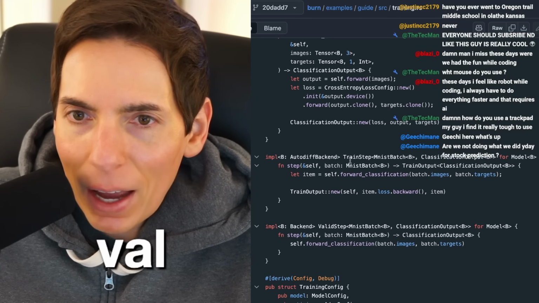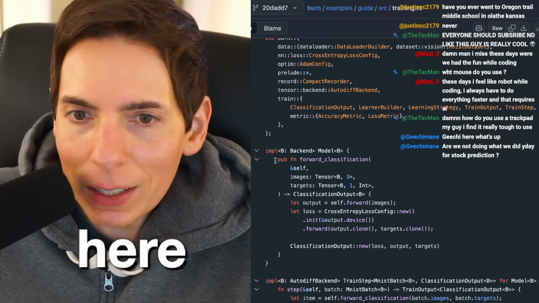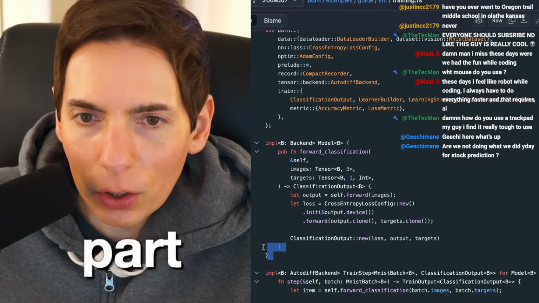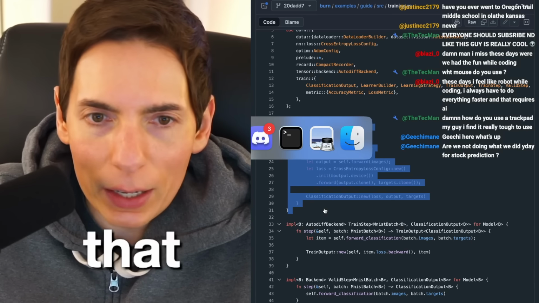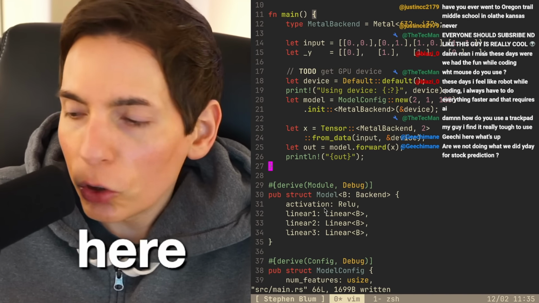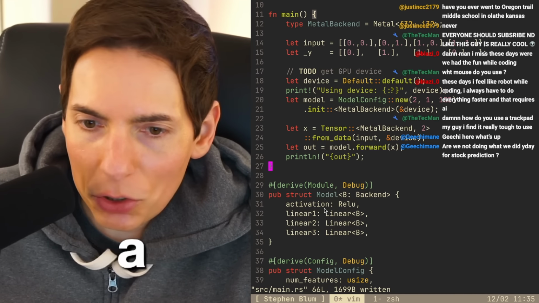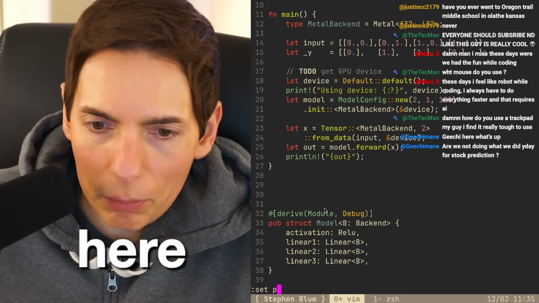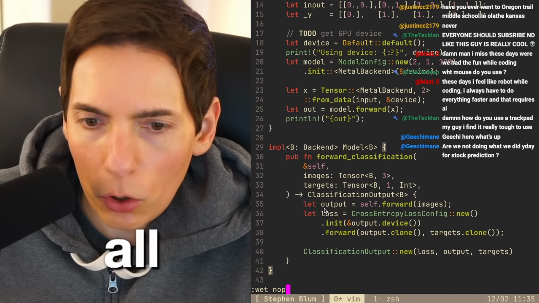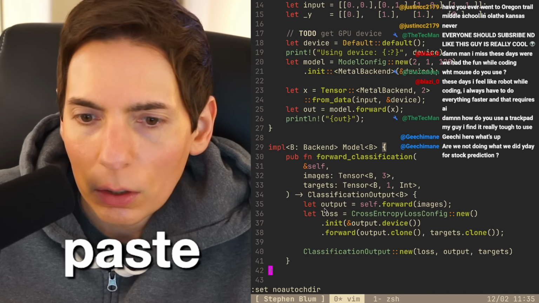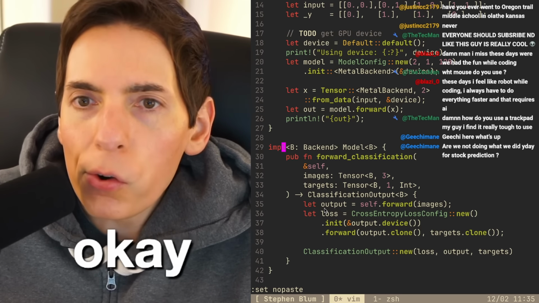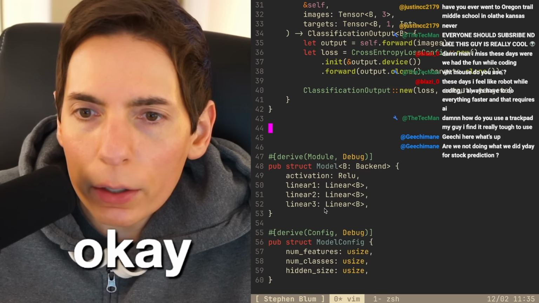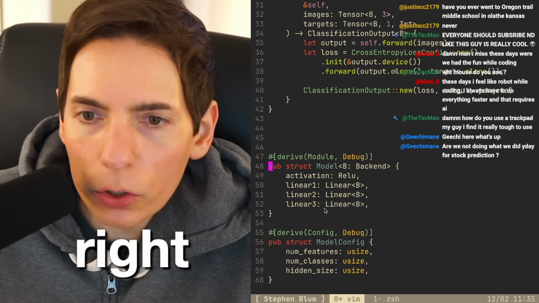Valid step, backend. So what do we need here? I know we need this part right here. So let's go ahead and copy and paste this piece and put that into our code over here. So we need to implement a classification thing here. Sorry, set paste. All right, set no paste. No, I don't know what that did. Set no paste. Perfect. Okay. Here, what we got here? Model. All right, model. Good.